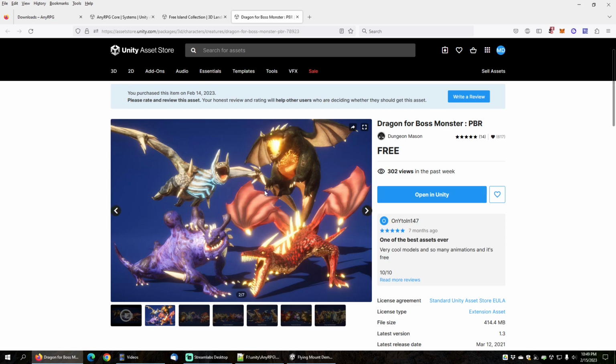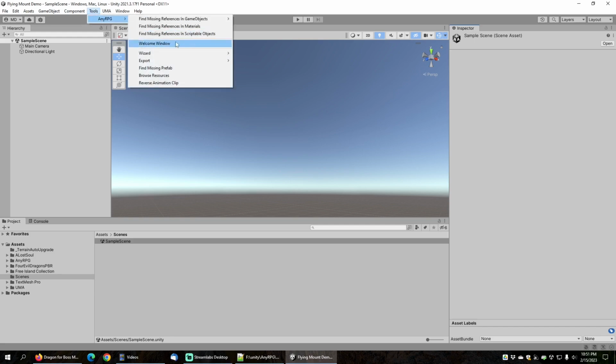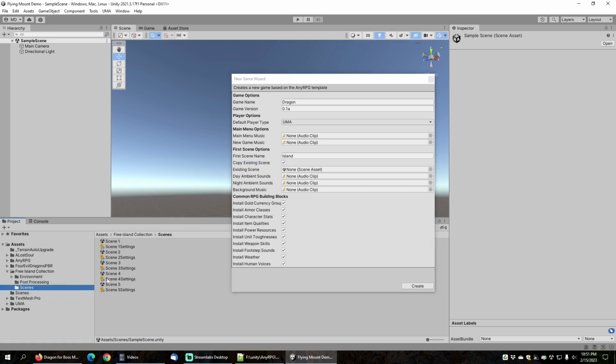of animations. To create the sample game, I will go to Tools, AnyRPG, Wizard, New Game Wizard. I will give the game a name of Dragon, and I will give the first scene a name of Island. I will then check the Copy Existing Scene box and then go to the Free Island Collection Scenes folder and drag in Scene 3 to the existing scene and click Create.